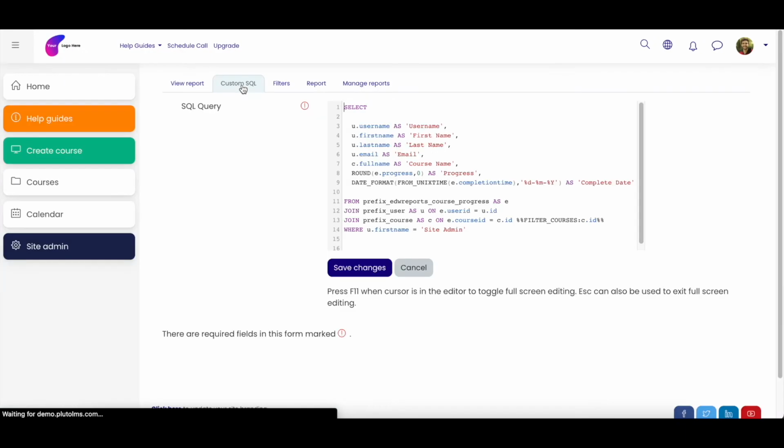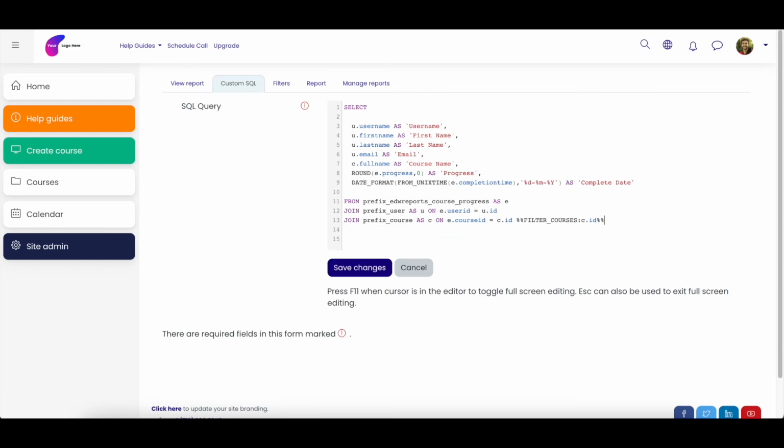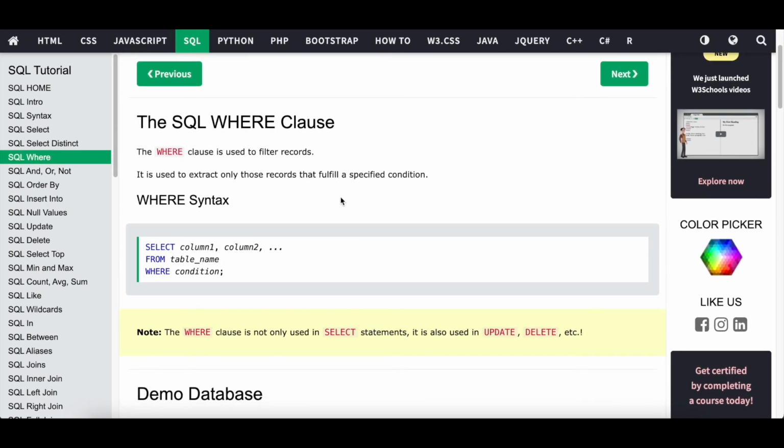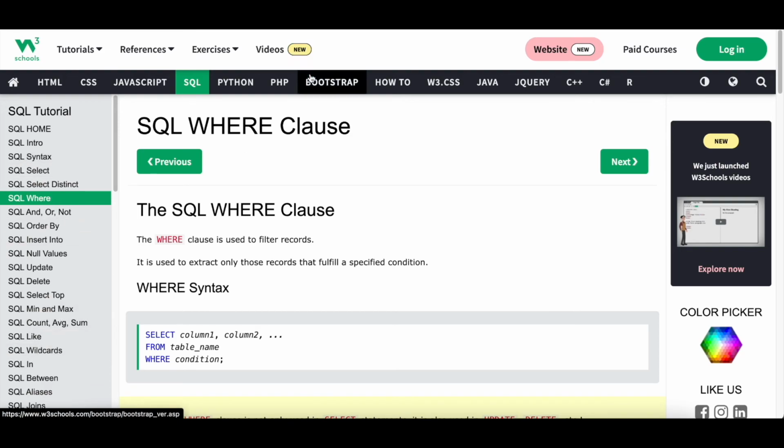So that's hard coding some filters. We can remove that if we don't want to have any restrictions. You know, if you go on to W3 Schools and you look at where it explains how to use that, there's a number of other things you can do as well.